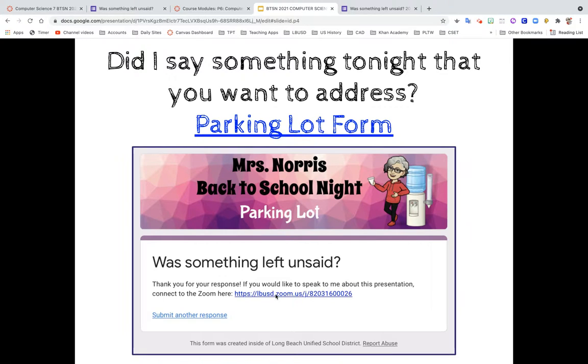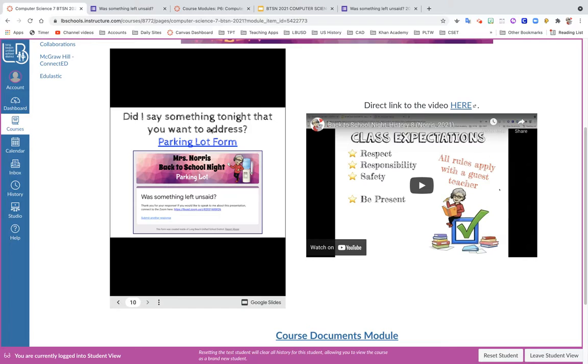You do need to log into the Zoom with your student's email. It is only accepting lbschools.net addresses. So please make sure your student helps you with logging into Zoom so that you can speak with me if you need to. So hopefully that addressed all of your questions and concerns. And if not, please use that parking lot form and I'll be happy to get back to you as soon as possible.